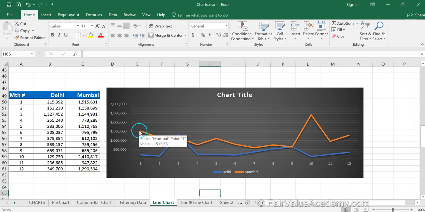Mumbai started with around the 1.5 million mark and then it had a downward trend till month 9, and then the sales shot up and are now showing an increasing trend. And we can see that coincidentally in month 9 they had more or less equal sales, and we can see in this table 659,000 and 655,000 of sales in month 9. So a line chart clearly gives you a trend of any data over a period of time. In this example, it was a trend of sales over the last 12 months.